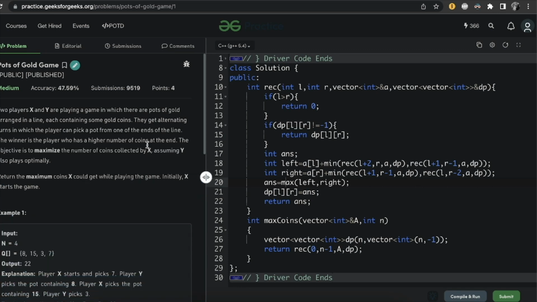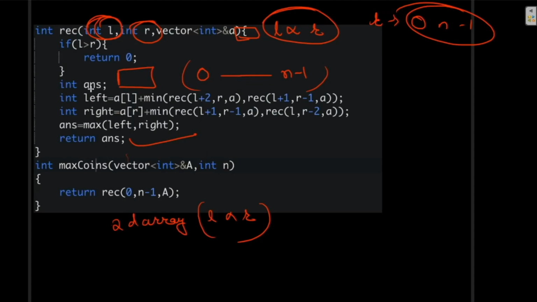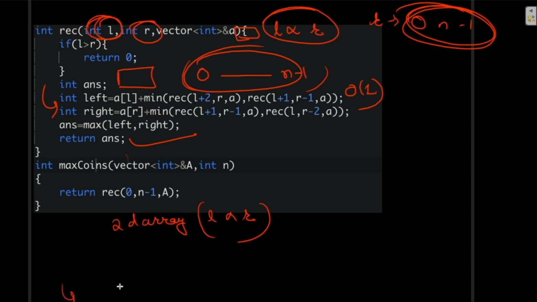Yes, it is solved. So now, as I told, the values of L and R would range from 0 till the value of n minus 1. At each step, we are just doing constant operation. So that means that for the range of elements, that is n multiplied by n, to fill each of the values, we are doing constant operation. So the time complexity would be n multiplied by n, that is big O of n square.